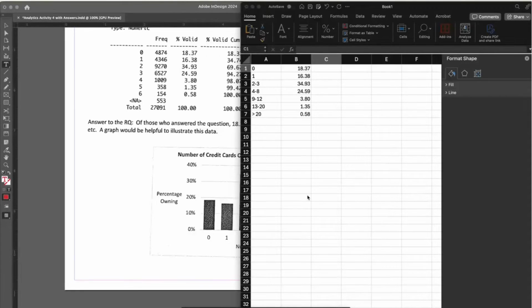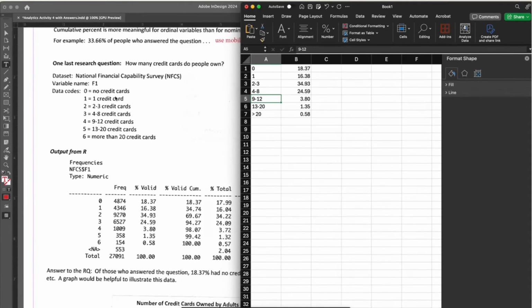So for this one, once you have Excel installed, type in this information. One column would correspond with a different number of credit cards. So no credit cards would be 0, and then 1, 2 to 3, 4 to 8, and so on. And then look at the percent valid to go with each one. So 18.37, 16.38, and so on.